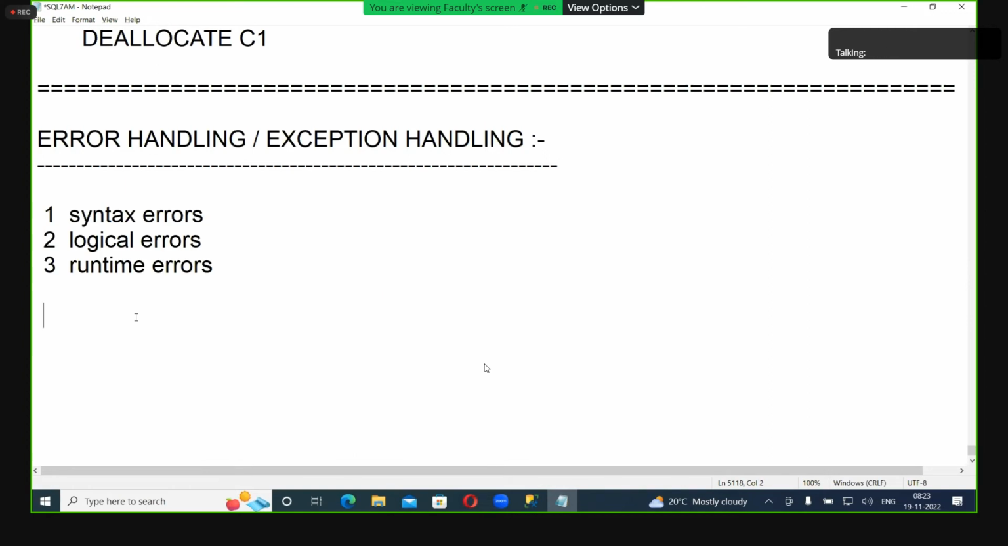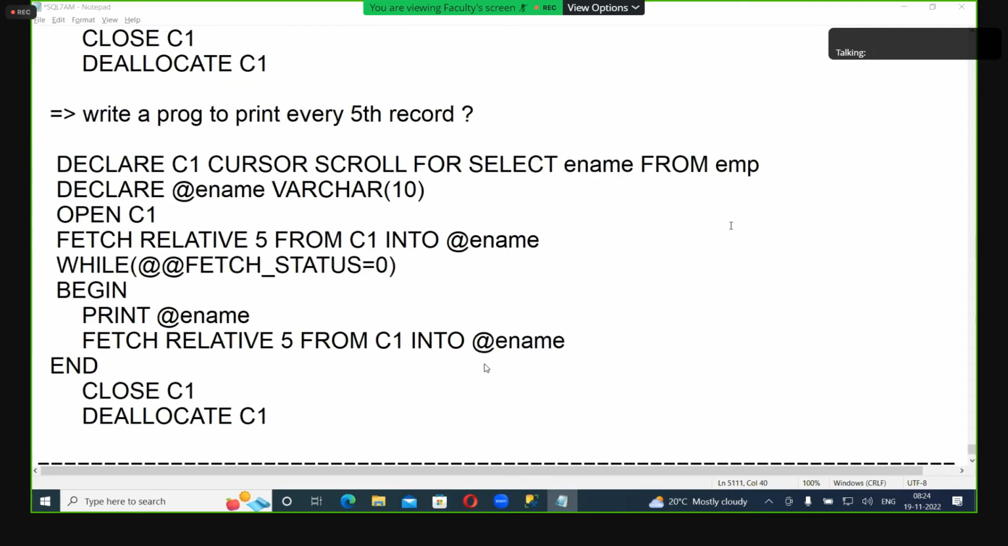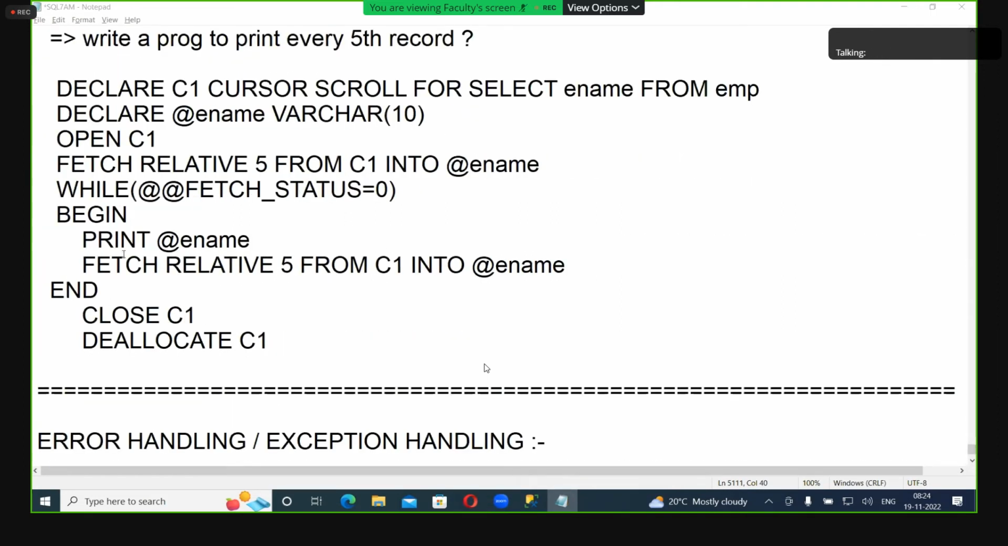In every programming language, there will be a syntax, and you have to follow it. For example, here a variable should be prefixed with at the rate (@). Next, the while loop: when BEGIN is there, it compulsorily should end with END.